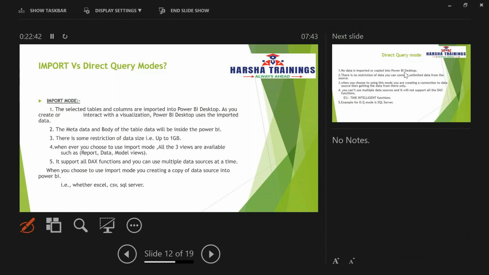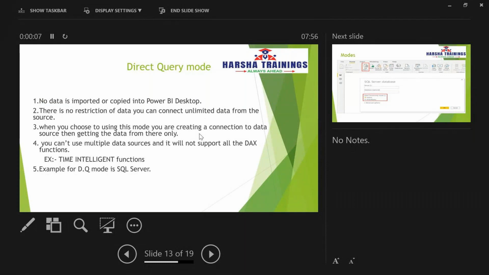In the direct query mode, no data is imported or copied into Power BI Desktop. It means there is no restriction on the data, and one more thing, you can work with unlimited data size. The data from the data source you can get, wherever the data has been stored. You can work with that, whatever the size it is.